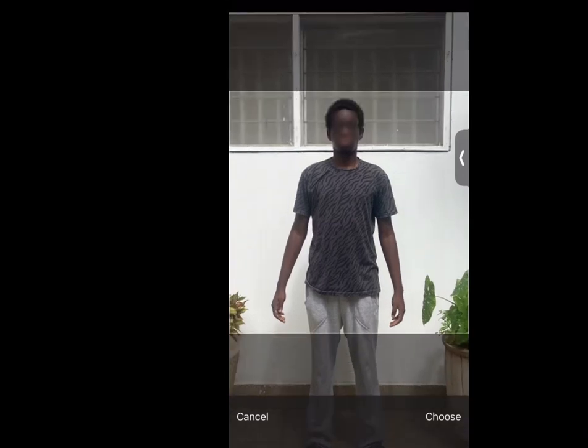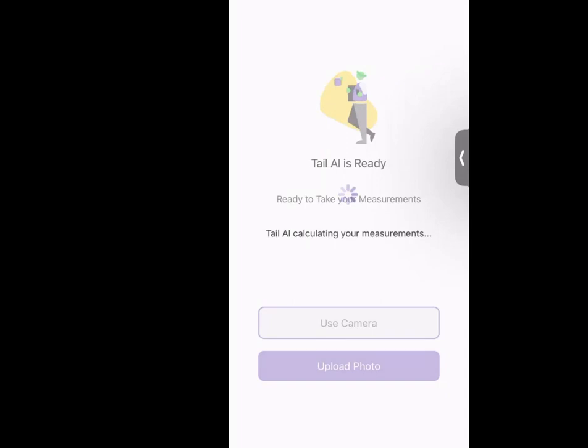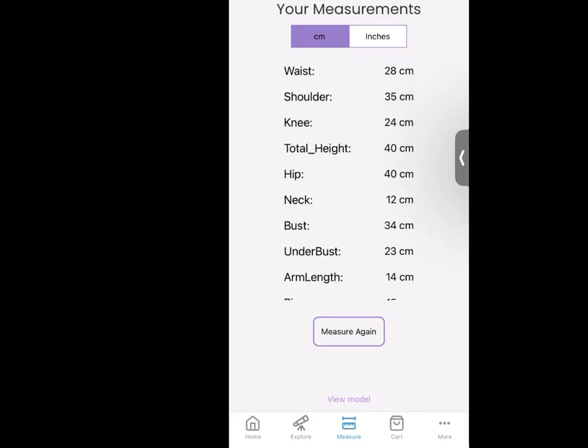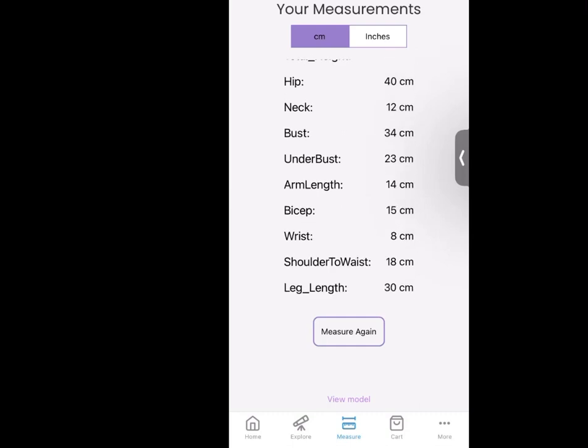So I choose a photograph and I want to send this photograph. Once I give this photograph to Tail AI, Tail AI does its thing in the background, calculates the measurements and everything, and then like that, it's done. And then it displays all my measurements from my height, chest, shoulders, knees, neck, bust, wrist. Very seamless and simple. And if I feel like, oh, I'm not yet satisfied with it, I can click on measure again, and it tells me to either use the camera or use the photograph.